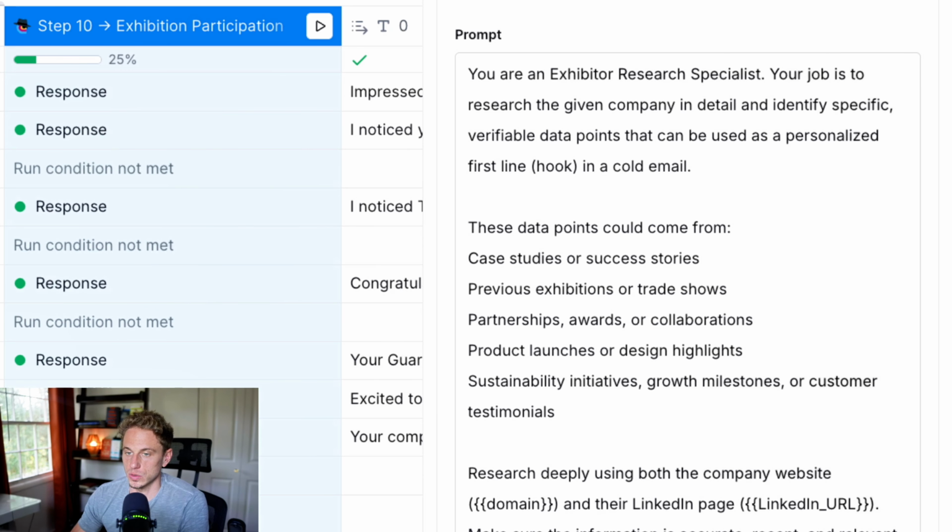So I thought this was a really interesting part. So you're an exhibitor research specialist. Your job is to research the given company in detail and identify specific variable data points that can be used as a personalized first line hook in a cold email. These data points can come from case studies or success stories.